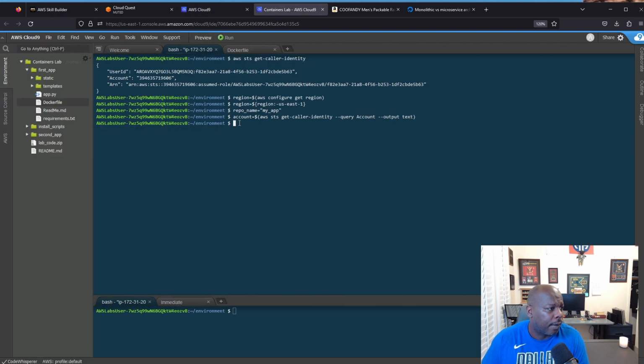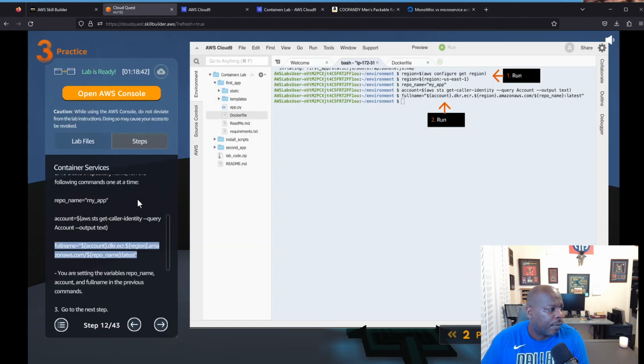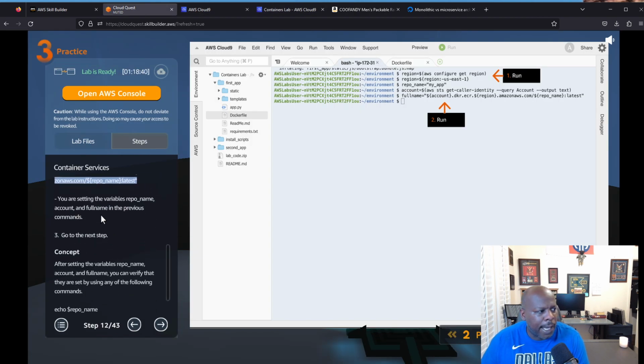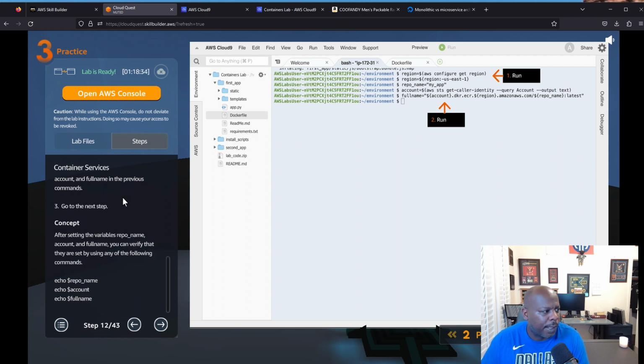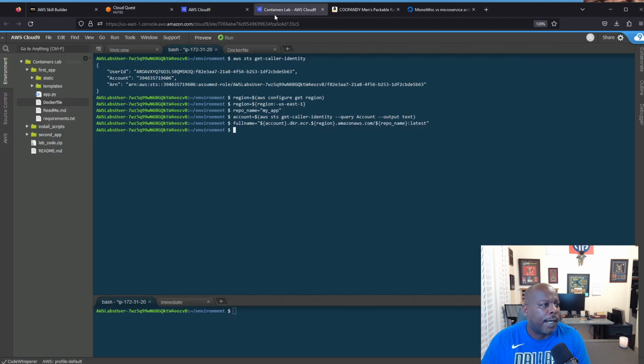for our image repository, repo. And then here it's telling you that you are setting the variables repo name, account, full name, and the previous commands. Go to the next step. Now, if you want to check whether these environment variables actually got created correctly, you can copy and paste each one of these. Let me see. I might just have to type it out. So let's do echo $ACCOUNT. So if I came over here and I just said echo $ACCOUNT.